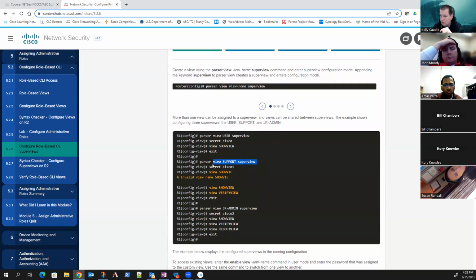This user, which is support, okay, you'll notice it barked because it put the wrong name in. You put show V and it was show view. But this support user has all the commands in the show view and the verify view. And then the junior admin has everything in show view, verify view, and reboot view.